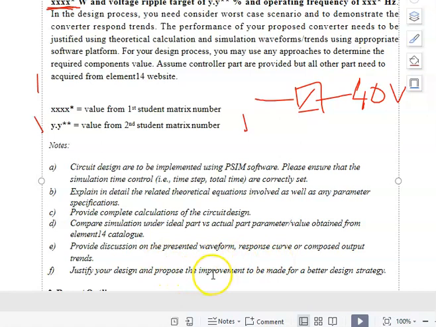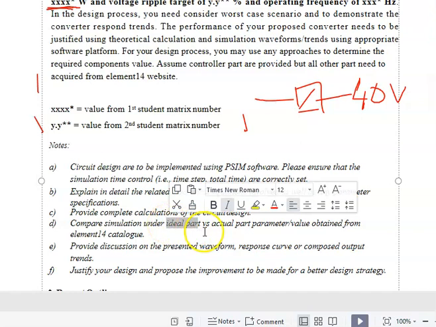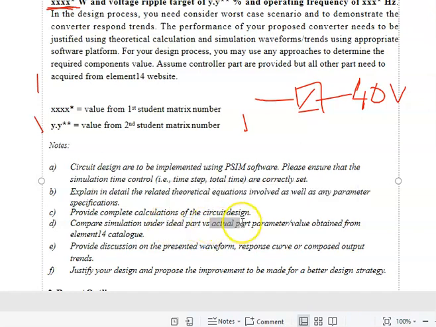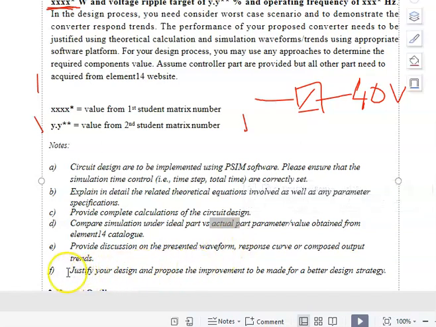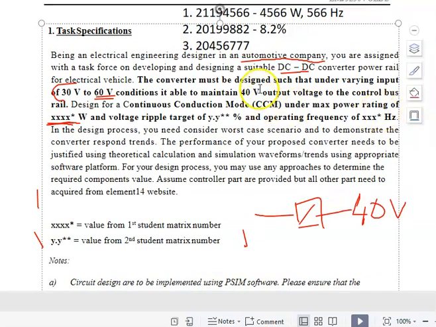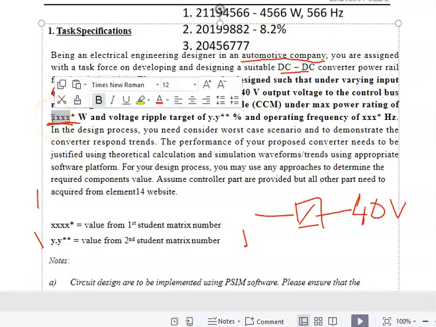Then justify your design and propose improvements, because when you run with ideal parts, for sure you can get whatever you have designed for. But when you put in the actual parts, there will be a reduction in voltage, quality, ripple, and current response. So now you have to justify how you want to improve your design such that it can again produce the output that you need, which is 40 volt, comply with the ripple that you target, and run up to the maximum power rating that you designed for.